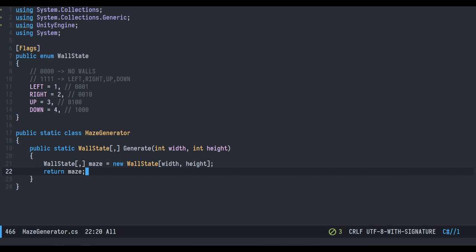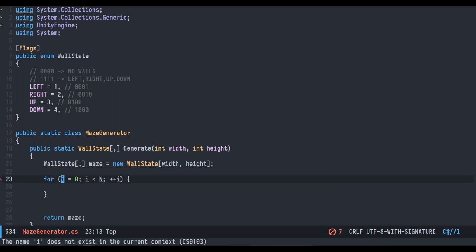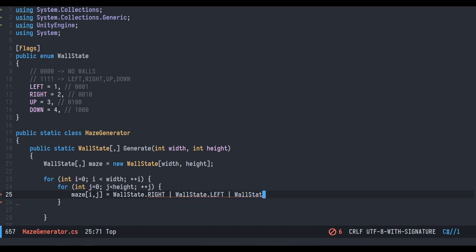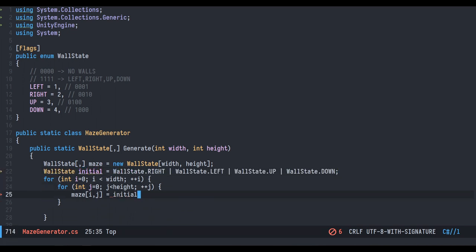But what we could do is actually fill it up properly. So int i equal to 0, i less than width, i plus plus. Let's create another one, int j equal to 0, j less than height, j plus plus. And then we would go maze i comma j is, we want all the walls to be standing initially in each of the cells, right? So what you could do is wall state dot right, or wall state dot left, or wall state dot up, and wall state dot down. We should move this out into a different variable out here. Wall state initial is this, and we assign this.